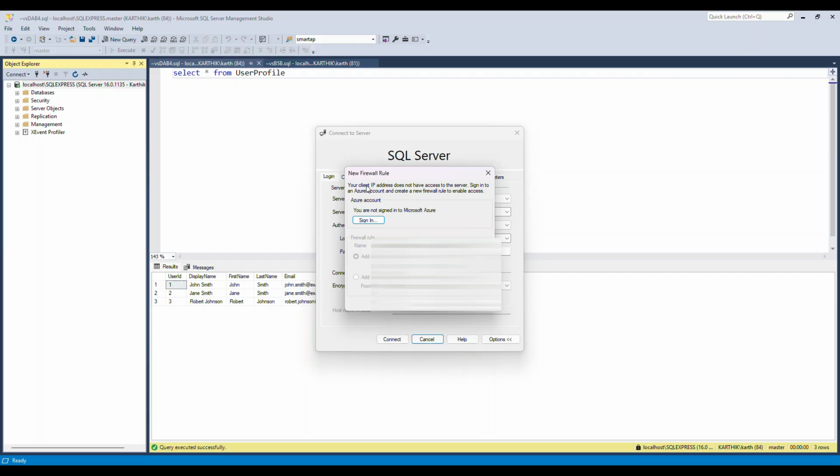By default, the IPs are not added. Azure SQL database is much more secure, so no one can access it without you configuring it.